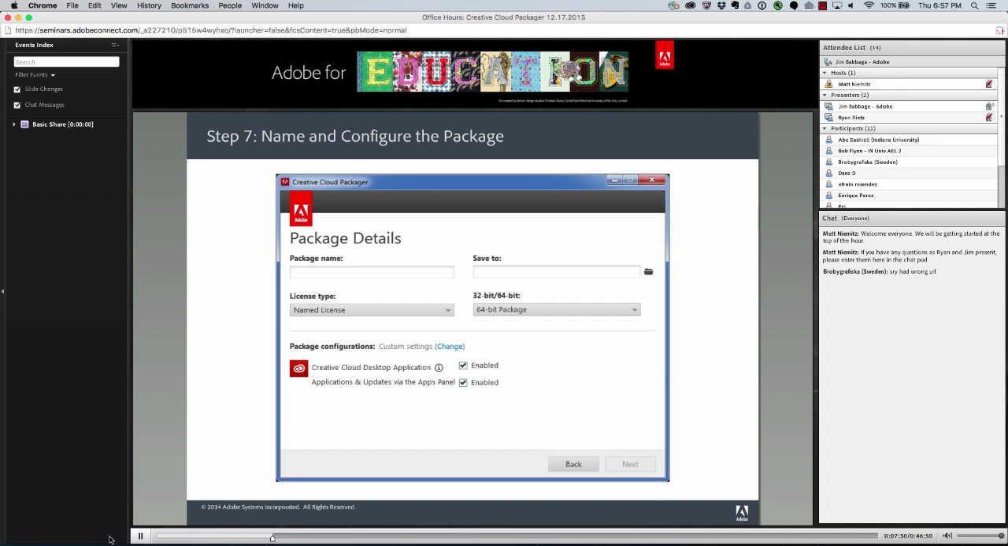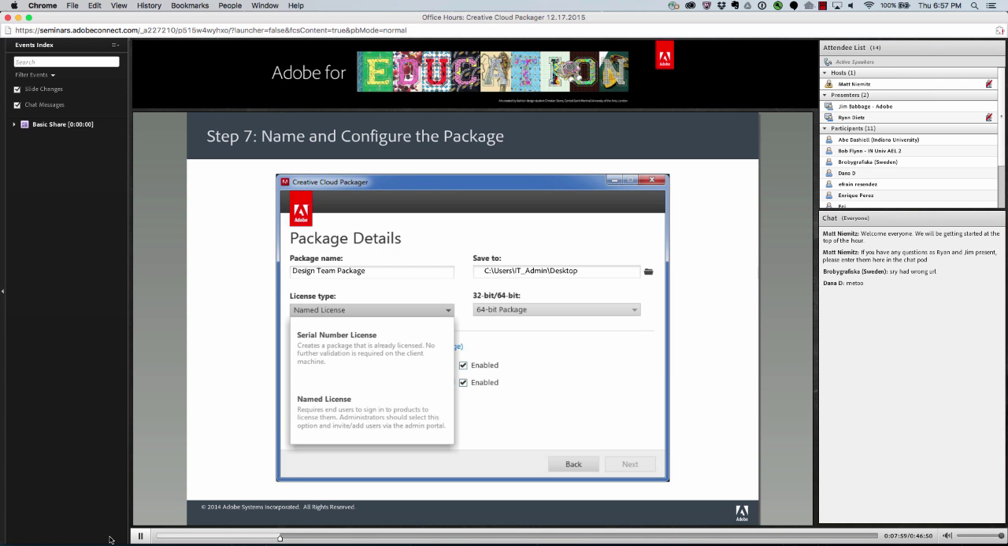One of the first things you'll want to do is put in a name. You want to give the package a name, something that's relevant, that makes sense to what it is you're doing. If you are creating different types of packages, and you do have the ability here to create more than just one big package of software, you might want to name it accordingly. Maybe you're doing just a video package. Maybe you're doing just a web design package. So you want to name them accordingly. You'll pick a spot where you're going to save that package to, and you'll also choose the actual license type.